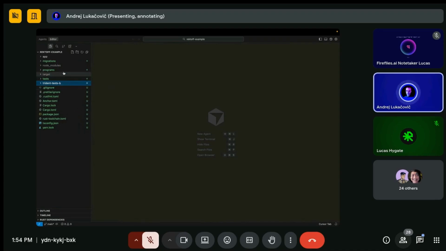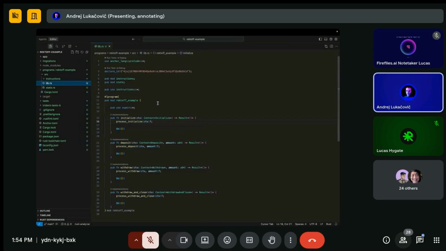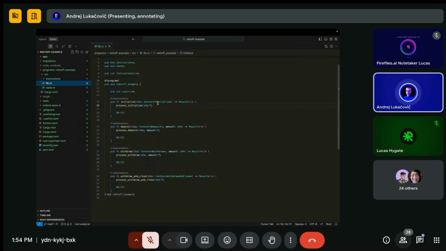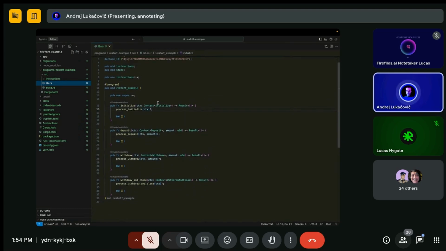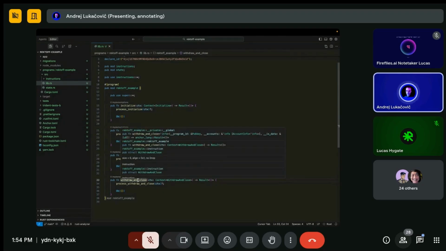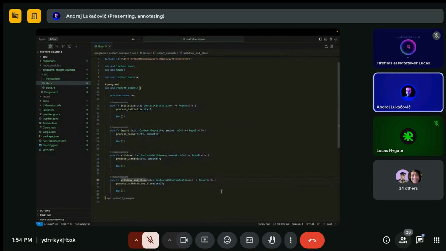And okay, firstly, we can go slightly through the program, what it is doing. We have 40 minutes, right? Here are the instructions of the program. And you can see we have initialize, we have deposit, we have withdraw, and we have withdraw and close. This is just my example, all right?